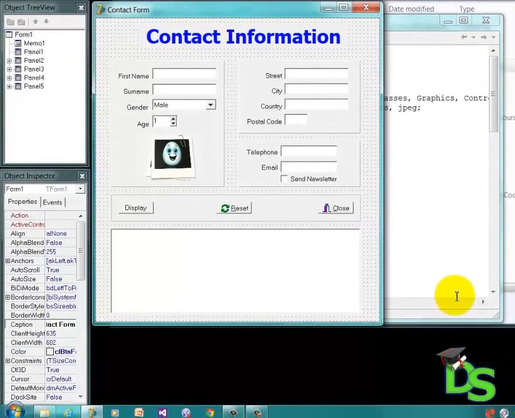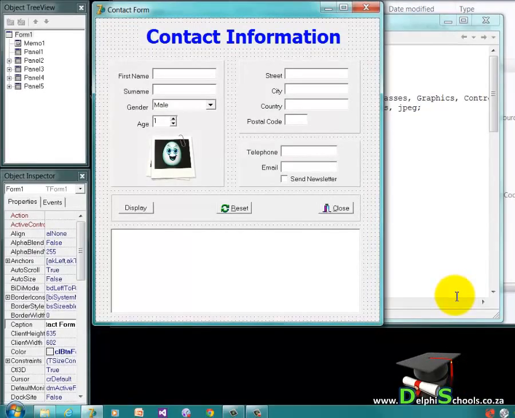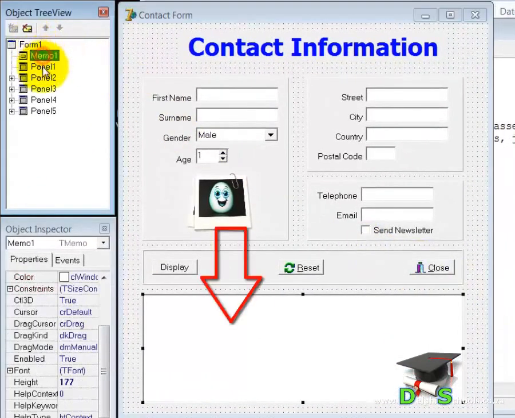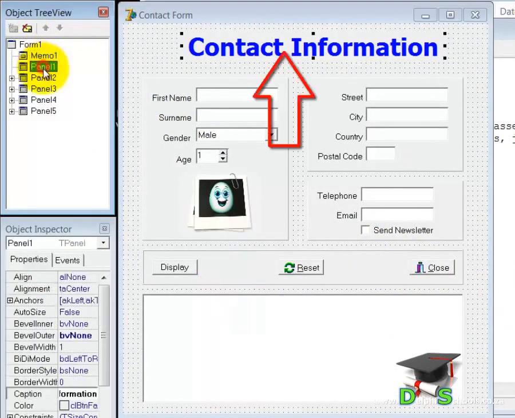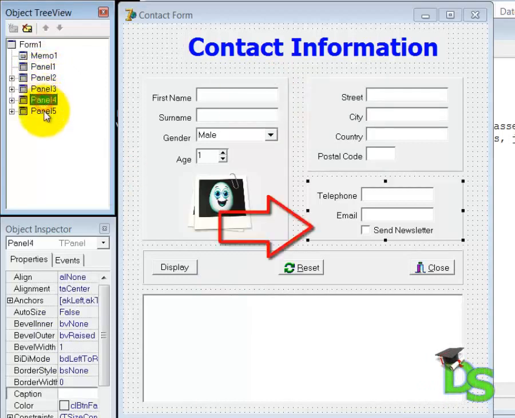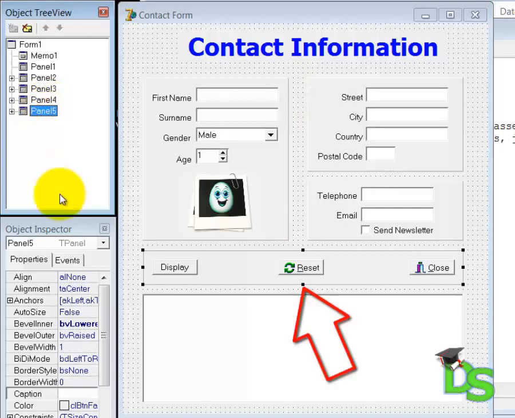Now let's name the components. You can select the components by clicking on them, but to make sure I name all my components, I prefer to select them in the Object Tree view. See how the components get focus as I'm changing the selections in the Object Tree view. Remember, the handles indicate to me which component is selected.